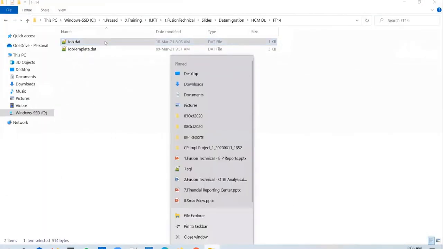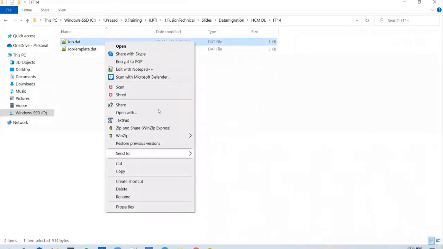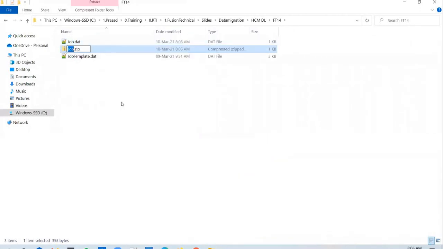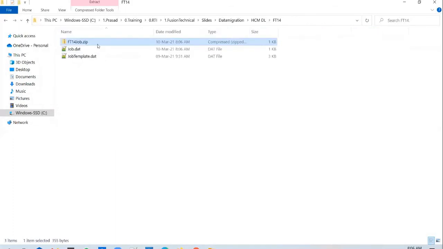To load this file, the first thing you need to do is zip it. You can give any name to this folder, ft14 job.zip, but don't change the .dat file name because there's no reason for it. And I want to import this file.